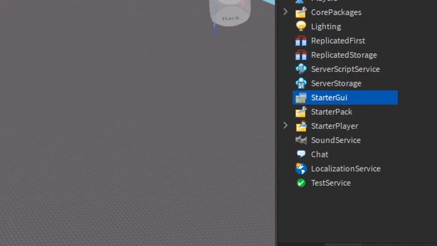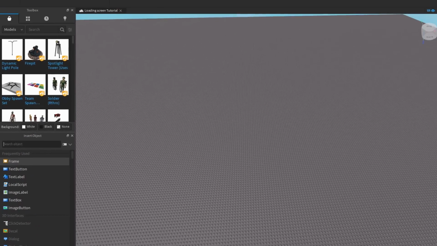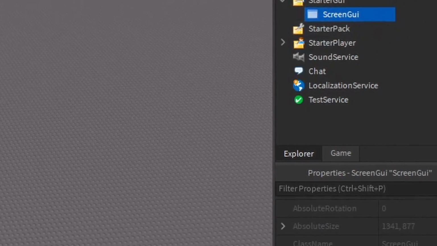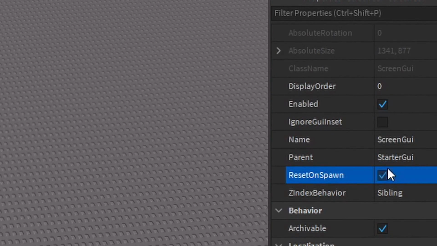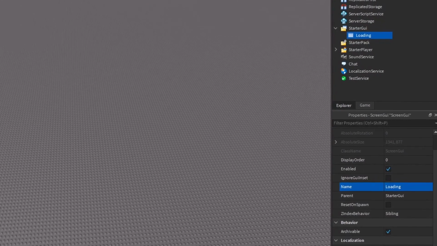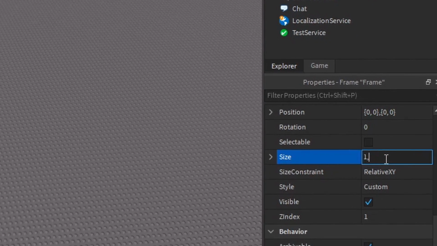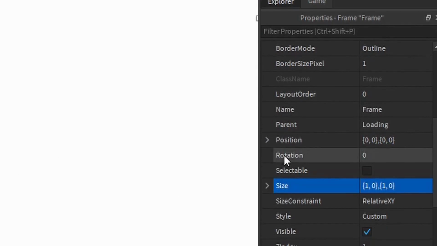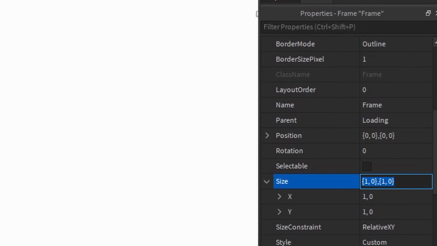Okay, so the first thing we're gonna do is create a screen GUI inside of StarterGui. Click reset on spawn and disable it. That's quite important. Call this loading. Now let's create a frame, 1, 0, 1, 0. Basically we just adjusted the size to fit the entire screen.